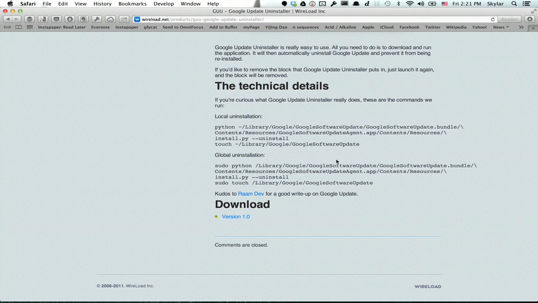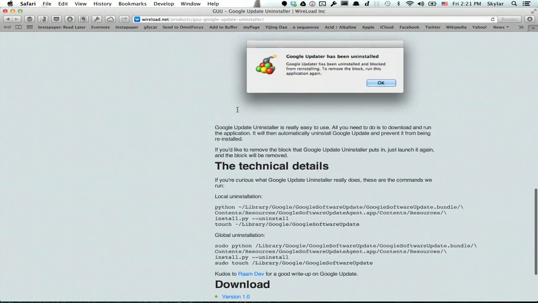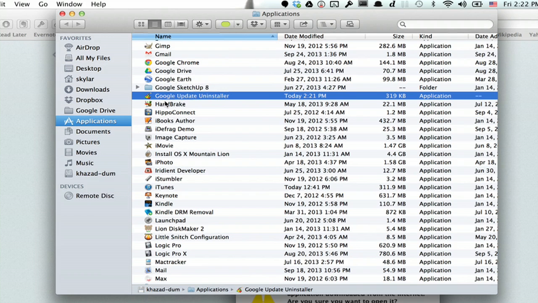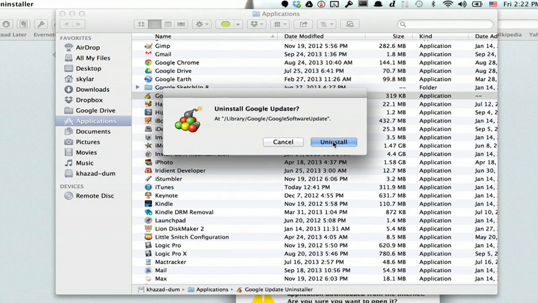If you really want to dig into the details, you could take a look at their website. Once you've installed it, it should be in your applications folder. Navigate there and you'll find it. Double click it to launch, and click uninstall.